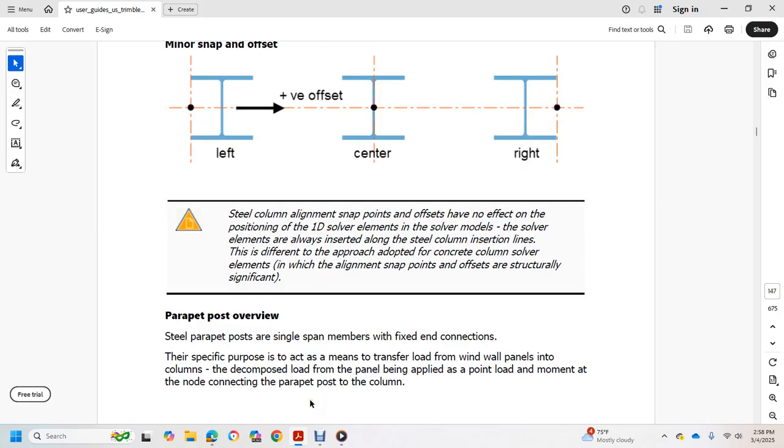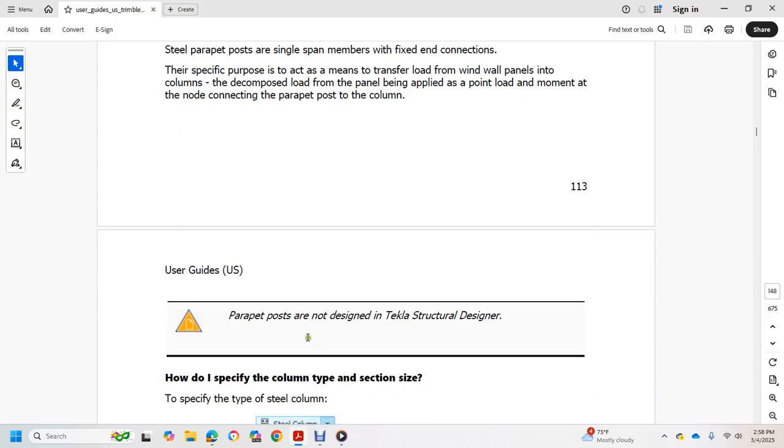Parapet post overview. Steel parapet posts are single span members with fixed end connections. Their specific purpose is to transfer load from the wind wall panels into the column, with the decomposed load for the panel being applied as a point load and moment at the node connecting the parapet post to the column. Parapet posts are not designed in Tekla Structural Designer.